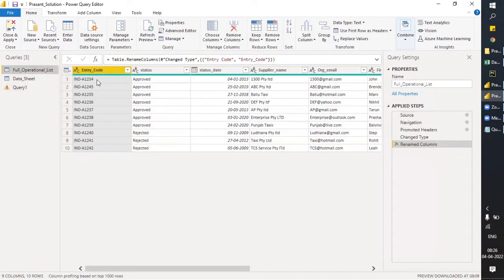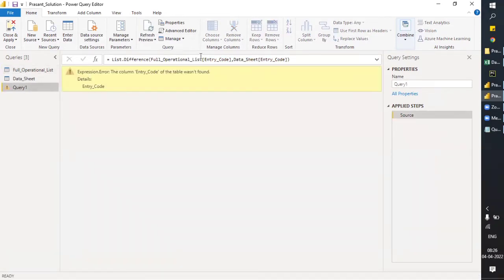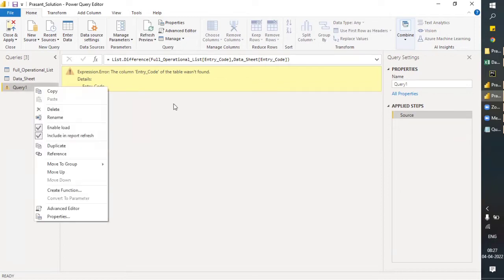Full operational. Let's copy the header. Full operational. And you can edit from here as well, from the formula bar. Entry code sheet. It's fine. It's giving me trouble. Okay. Let's start it once again. Instead of restarting it once again, I think this is fine. It's perfect. Good.